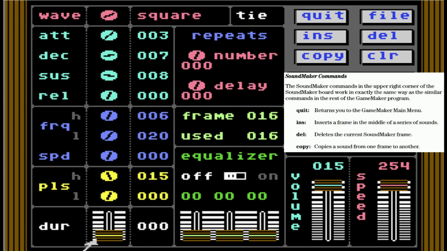SoundMaker commands. The SoundMaker commands in the upper right corner of the SoundMaker board work in exactly the same way as the similar commands in the rest of the GameMaker program. Quit returns you to the GameMaker main menu. INS inserts a frame in the middle of a series of sounds. Del deletes the current SoundMaker frame. Copy copies a sound from one frame to another.